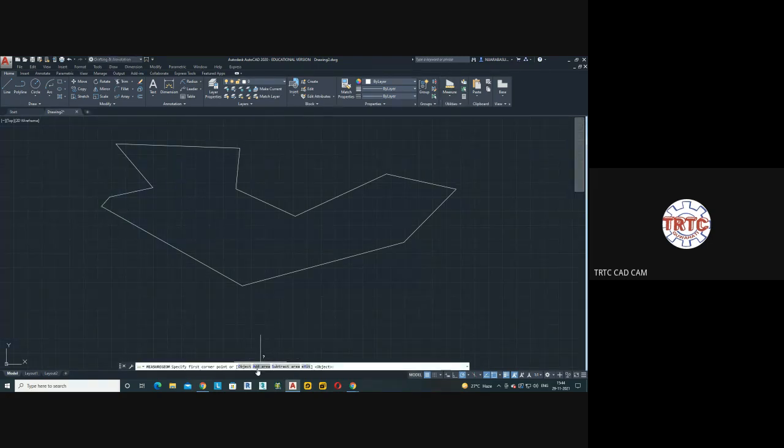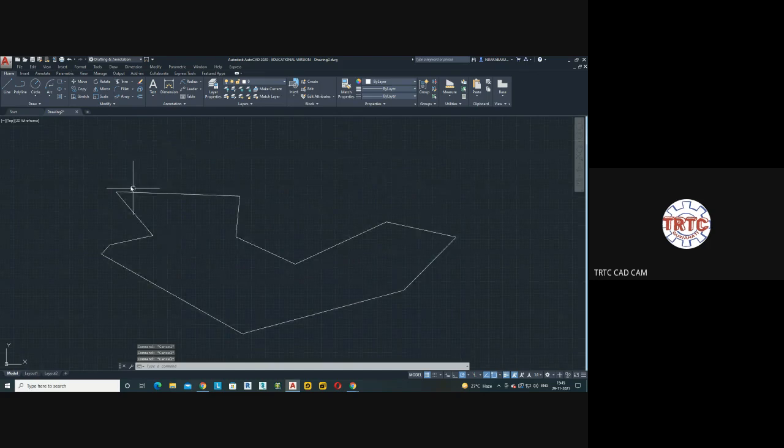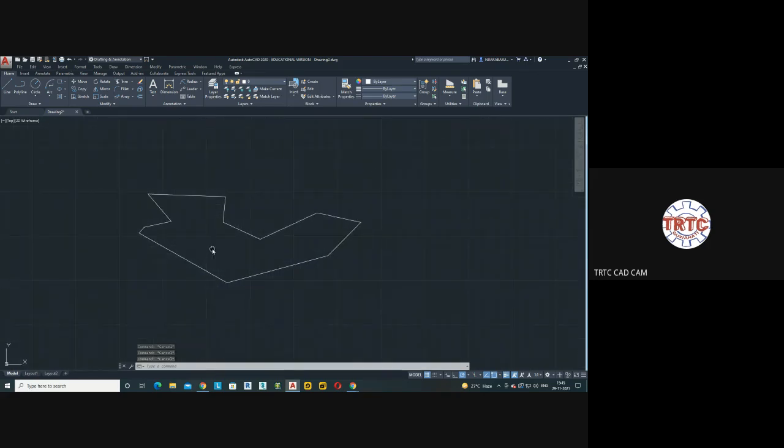Now this is not an object. Go for add area. Click on this point, this point, this point, this one, here, here, here, here, here, and hit enter. It will give you the total area. It's 705941. Perimeter is this much. This is the total area. So finding the area of this kind of complicated shape is very easy with AutoCAD.